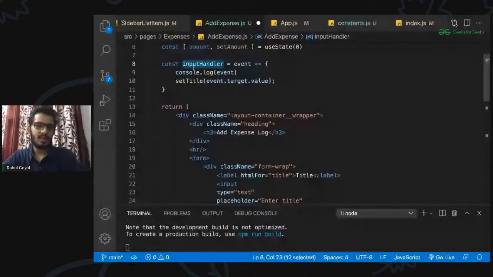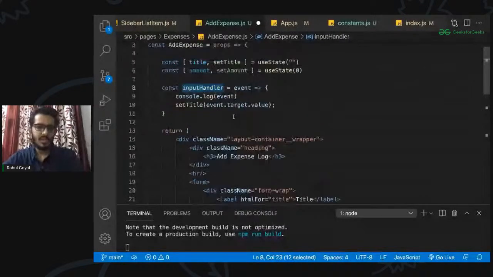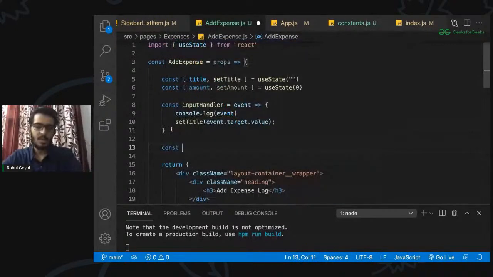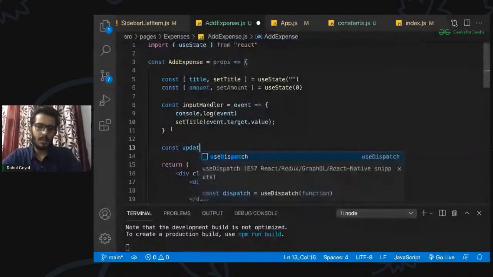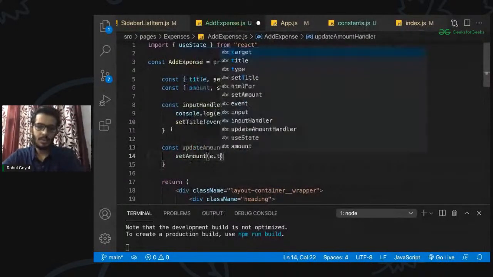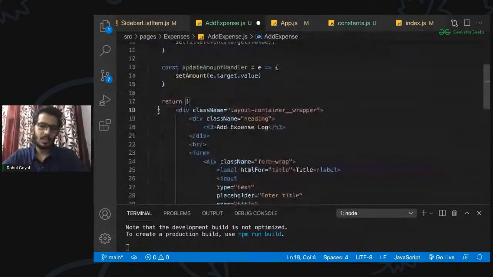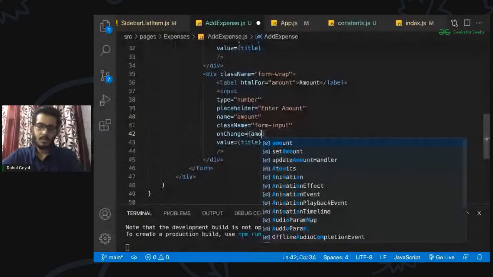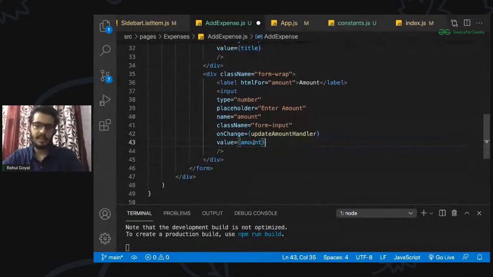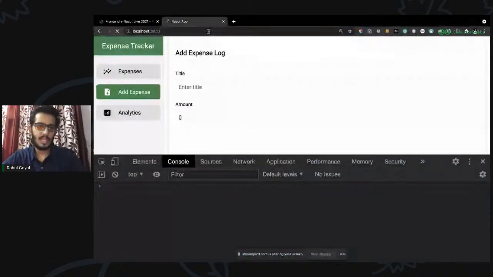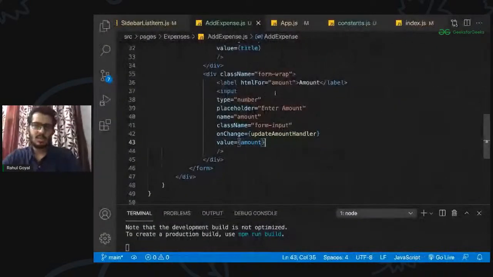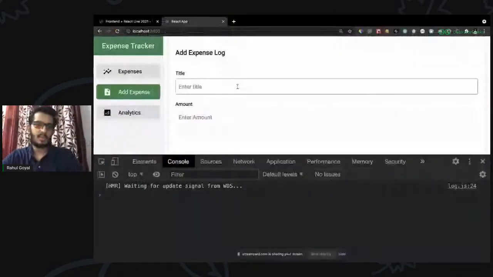So this input handler is not generic yet, because it is specifically updating the title, right? So we have to define maybe another handler, maybe update amount handler. So set amount target value. So what we can do is give the amount handler and give this thing, right? And let's see. So initially, as you can see, we have given the state variable the value 0, so it is being rendered, right? So let's say if we don't give this any value, keep it empty. So it is empty, right?